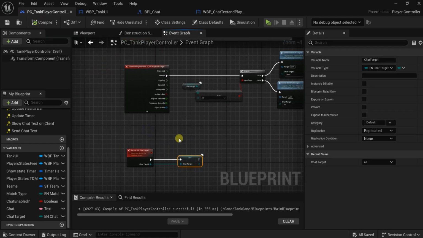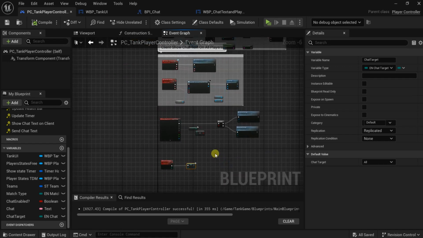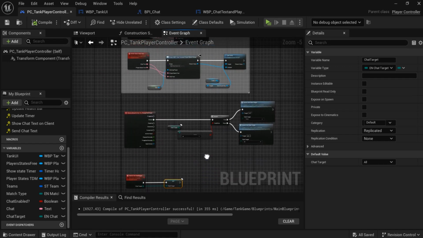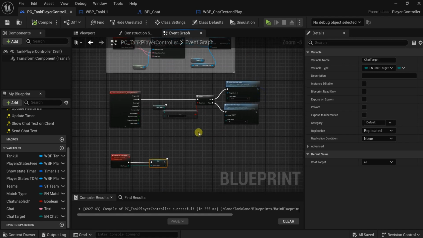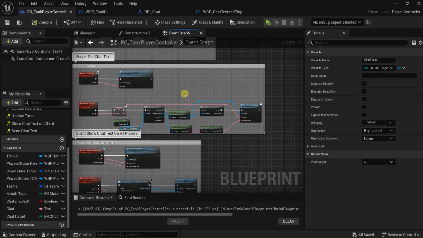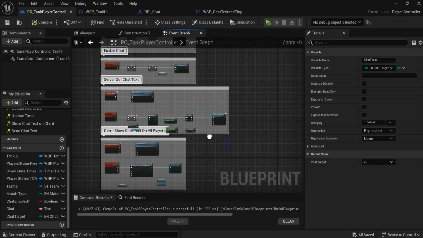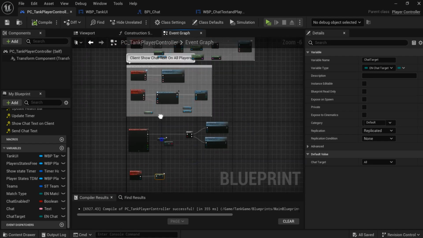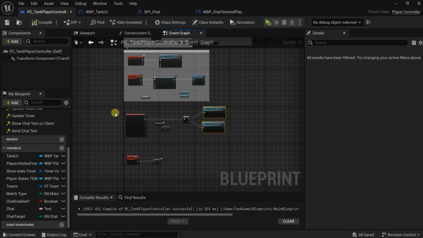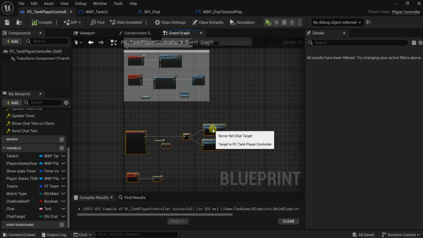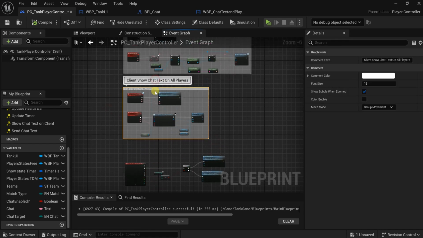Now after we choose this, we need to go to where we show the chat, and where we send the chat to the other players. So here, let me just make space. Let me move this down here, and this one also move it down.